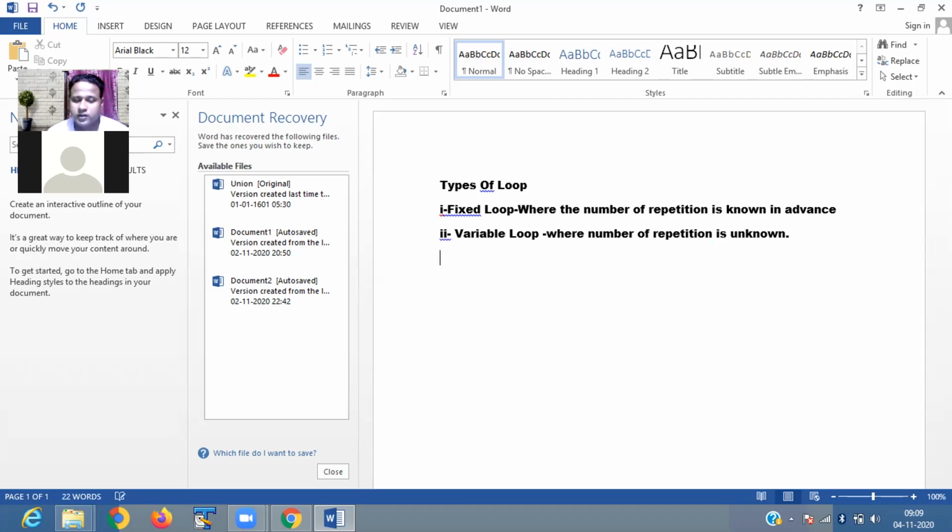So in the fixed loop, the number of repetitions is known in advance. Variable loop means where the number of repetitions is unknown. And for applying these loops, we are using three looping constructs: for loop, while loop, and do while loop. So that is called looping.